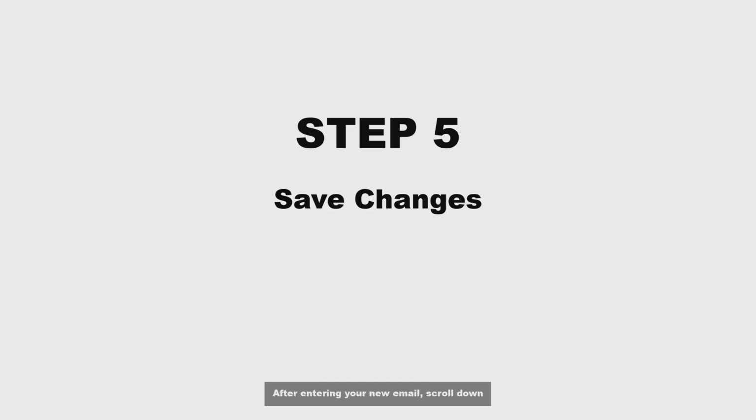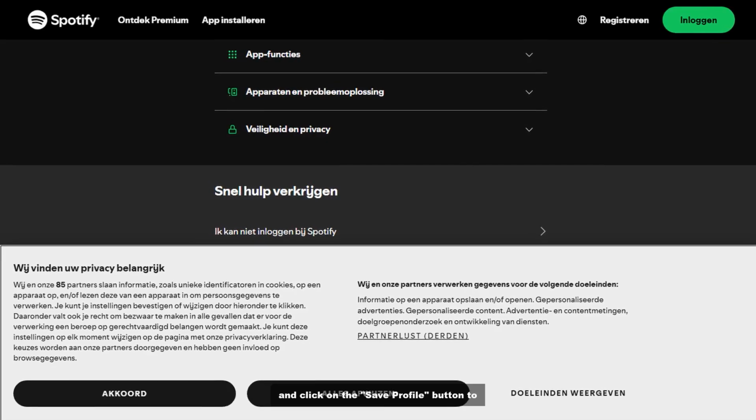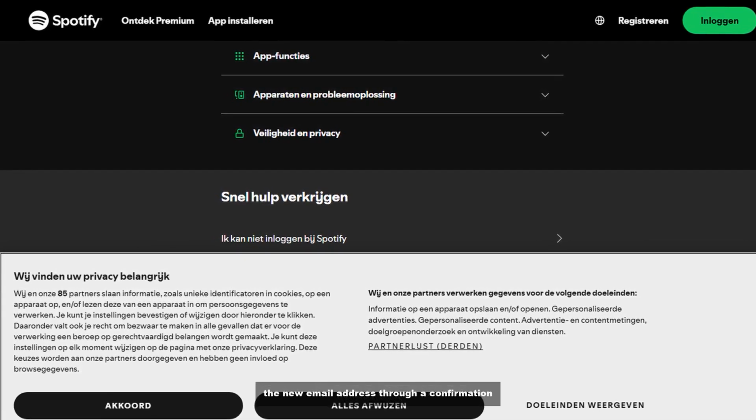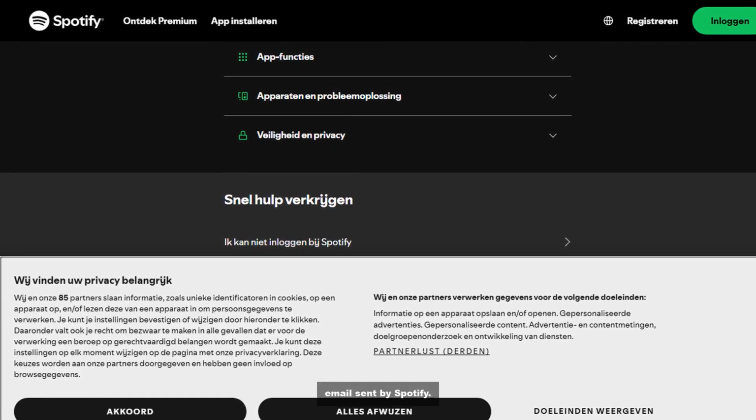Step 5. Save changes. After entering your new email, scroll down and click on the Save Profile button to confirm the changes. You may need to verify the new email address through a confirmation email sent by Spotify.